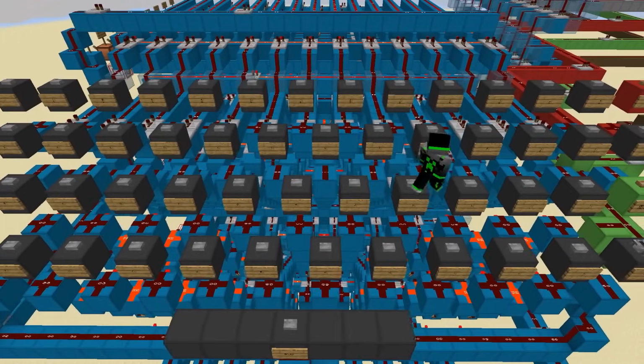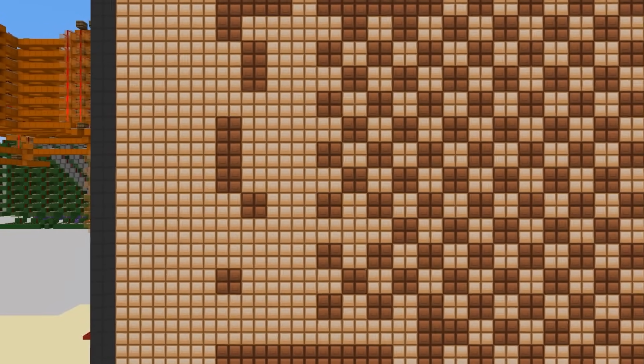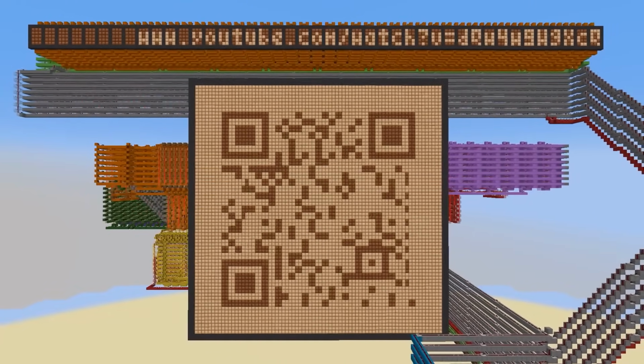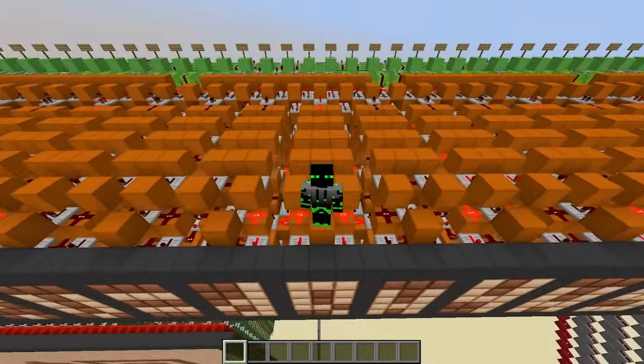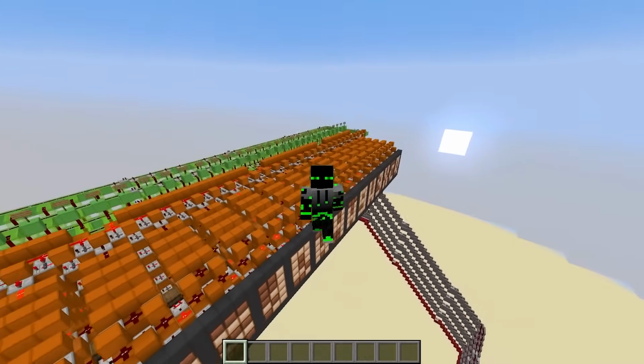I wanted to make a machine where you could type in some text, press a button, and have it generate the QR code. So if you typed in a link, the QR code would literally take you to that link. This is the story of how I made a QR code generator with just redstone. I hope you enjoy.